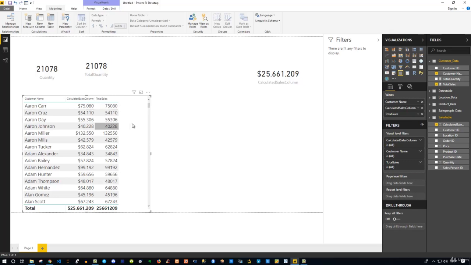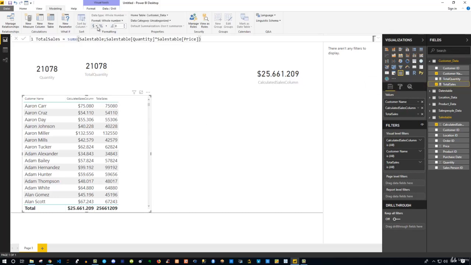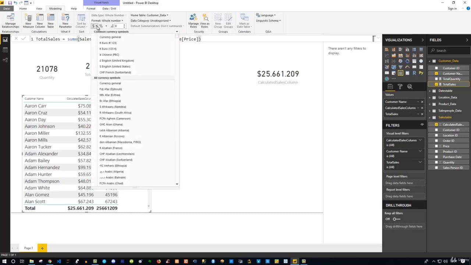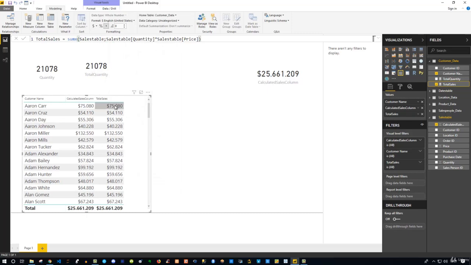So these are not formatted. Again, I select this total sales measure which I created and say, okay, these are also United States dollars. So select it again and then go to US dollars here, the format, and you can see I got exactly the same values. And also for the total, I got exactly the same value. So this would be another option, to use a measure instead of a calculated column.